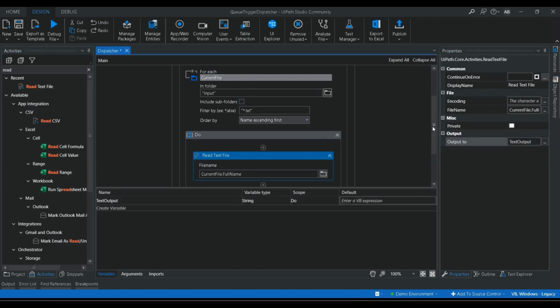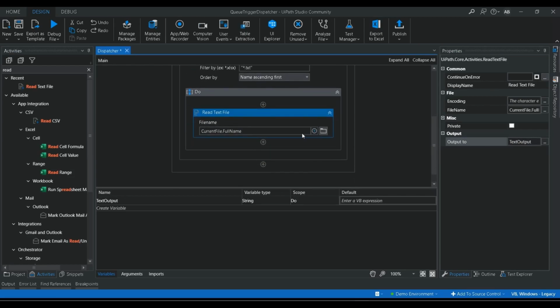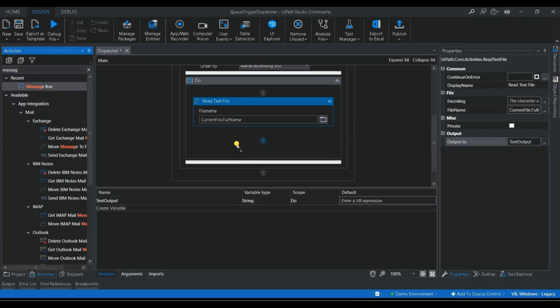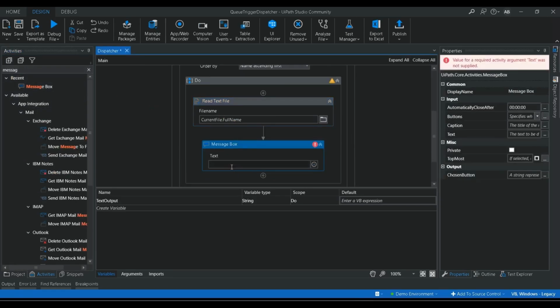So we are done with that. Next, we need to get that value. Let me run this and I will show you. For that, I'm going to add a message box. Test out.